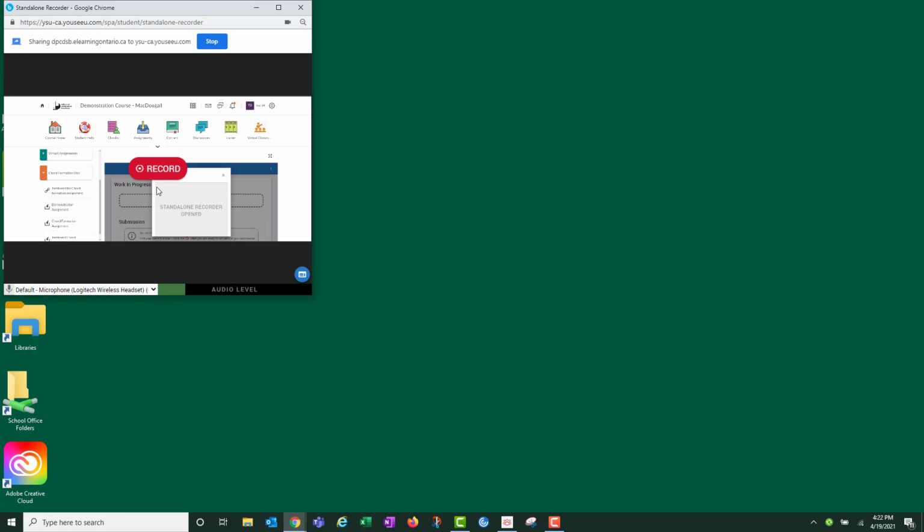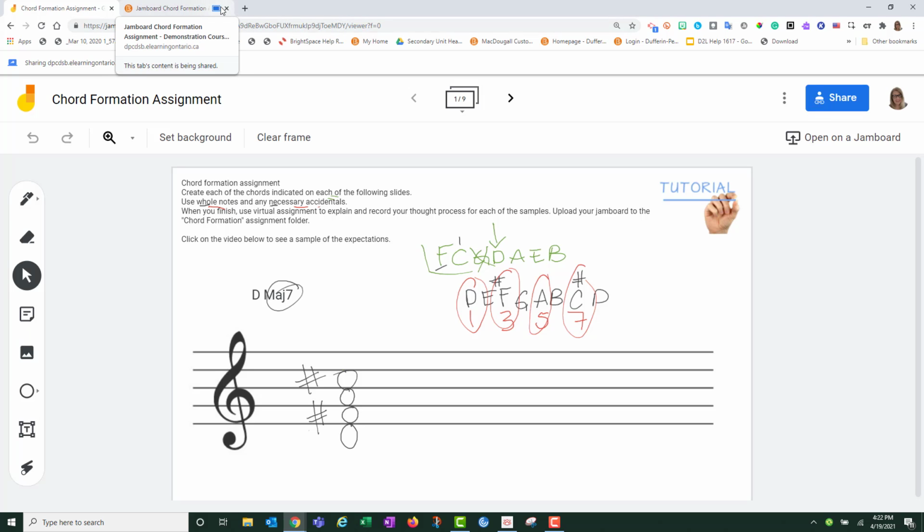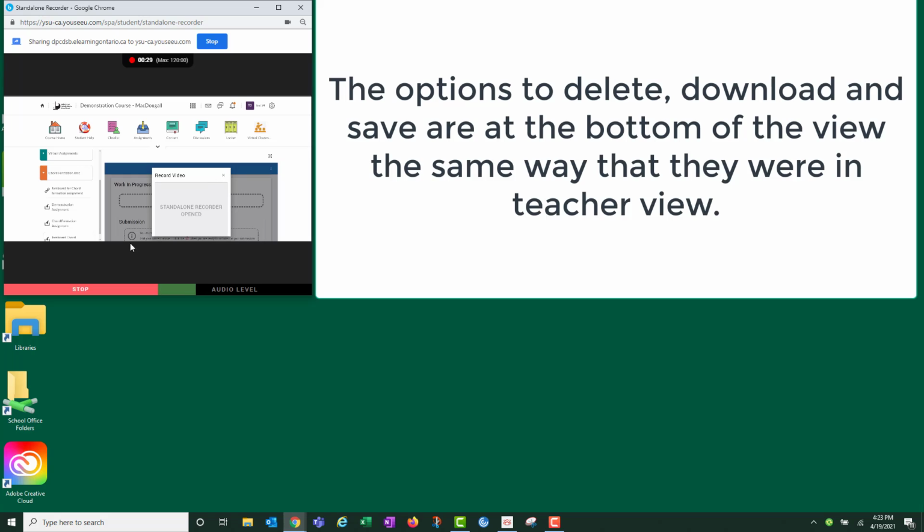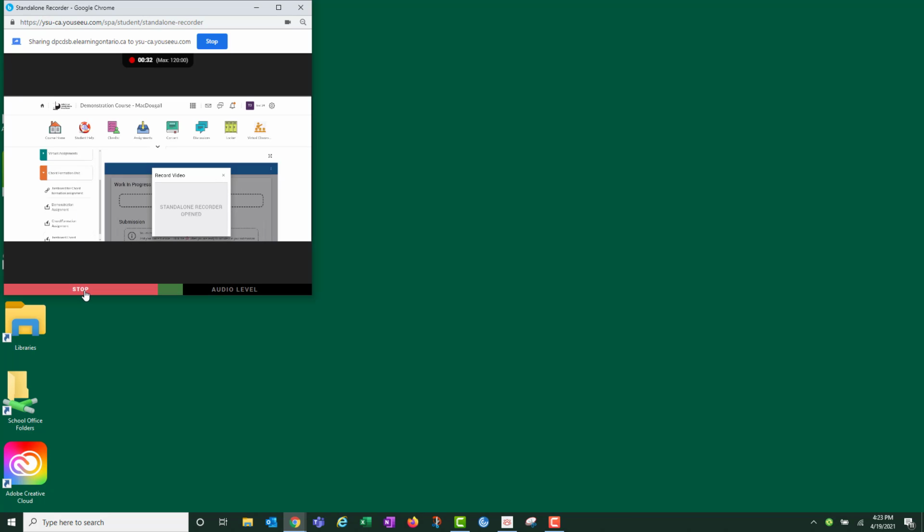I can see that it's ready to record. I've got good audio, and I'm going to click record, and I'm going to navigate back to that Jamboard. You can see that that blue screen means that it's active, so now as a student I can talk through the example. I could do it live if I wanted to, or I could just speak to how I selected the correct sharps for this key and indicate what degrees of the scale were necessary and how I placed them on the staff. And then when I'm done with my example, I just click stop and click save.